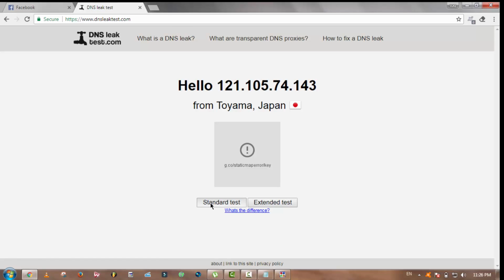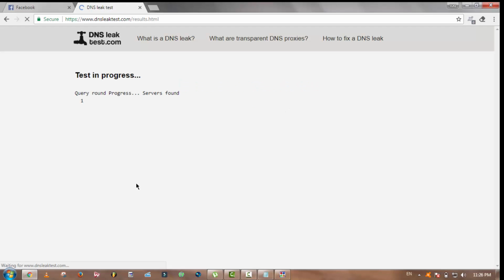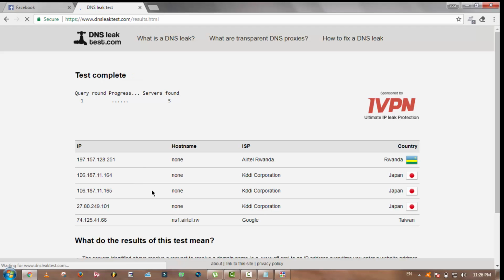Then you can make a standard test to see if you are connected 100%, to see if there is no DNS leak. You check for the servers. This one can take a long time to recognize your internet service provider, but you can wait or not. So you see that one.